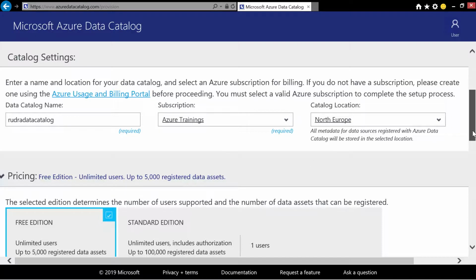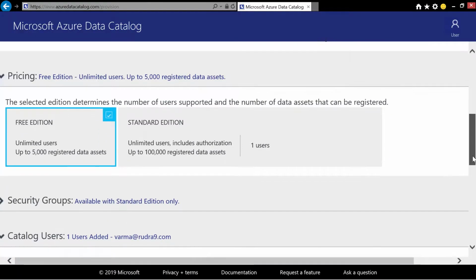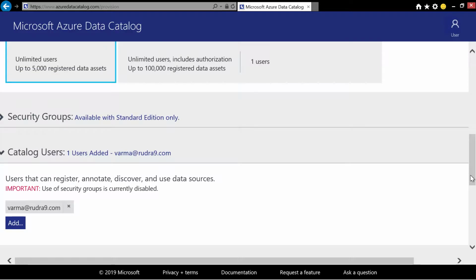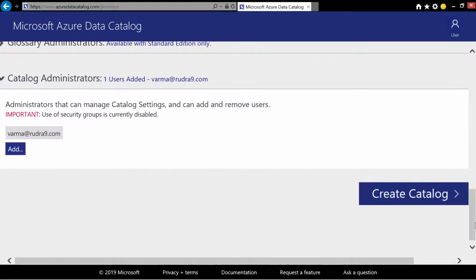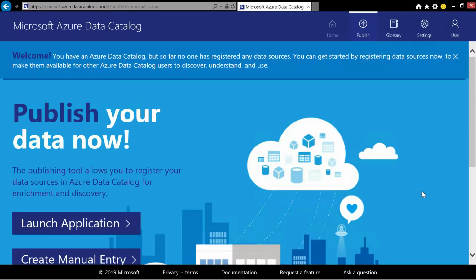Okay, pricing, you have two options. I'm going to go for free. And catalog users, in case you want to add catalog users, here you can add them. And administrators also you can add. And once you've done everything, click on create catalog. Now the catalog has been successfully created.